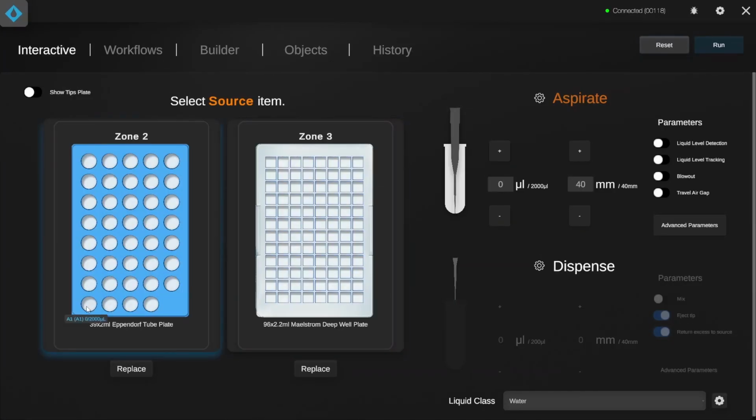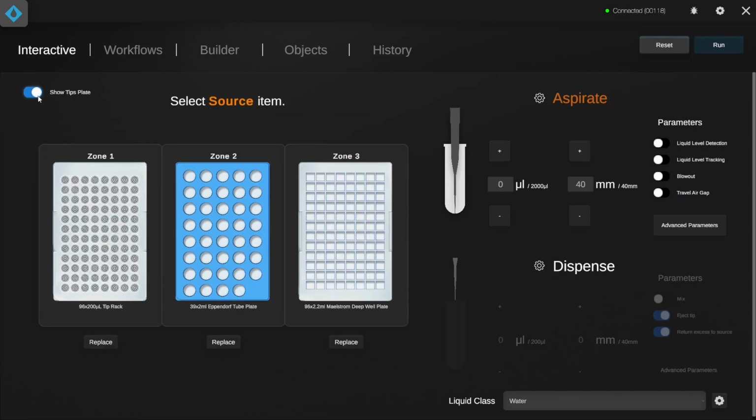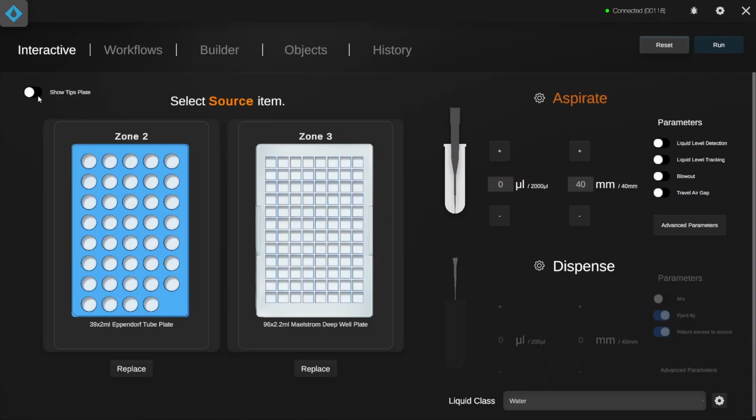Just to note, the tips haven't gone anywhere. We've just hidden them because they don't seem to be too useful when you're in the middle of building a transfer. If you want to see them again, or if you want to replace them, just click the Show Tips plate toggle. By default, I'm set to aspirate, so I can go ahead and click my source well.